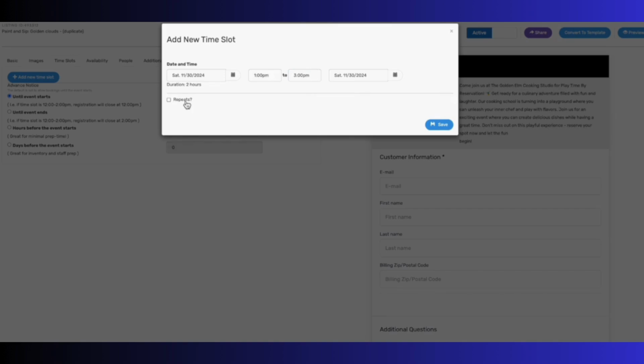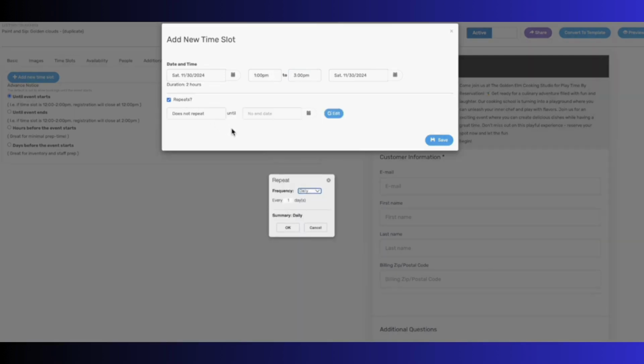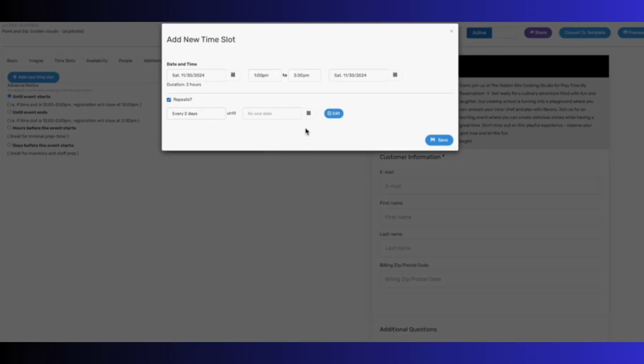Then click on the repeats box to choose how often the playtime should occur, whether it be daily, weekly, monthly, or yearly. I'm going to select daily, every 2 days. You will then select an end date.